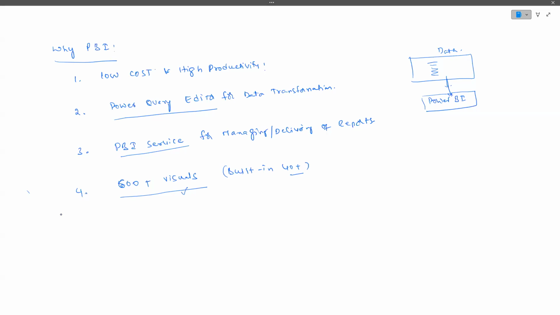So we don't require that many visuals, but whenever you require a visual that is not available in the built-in ones, you can go to the Power BI store. From there you can get it, just like your mobile apps.